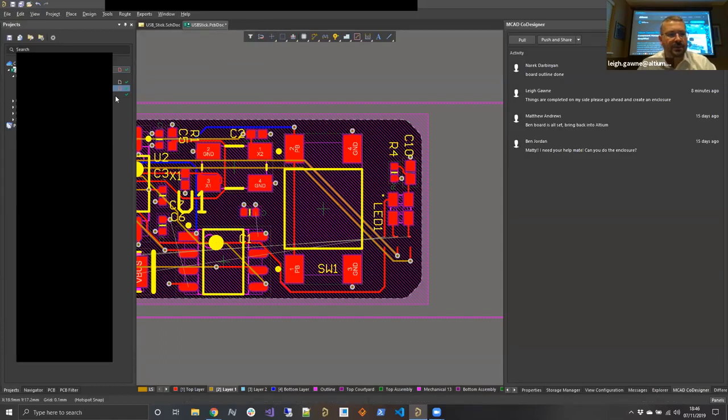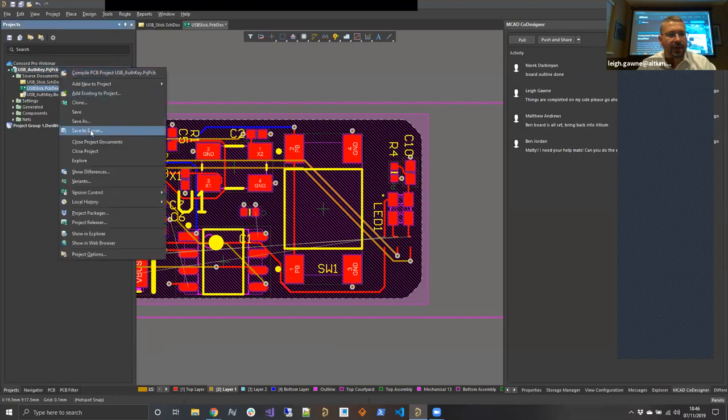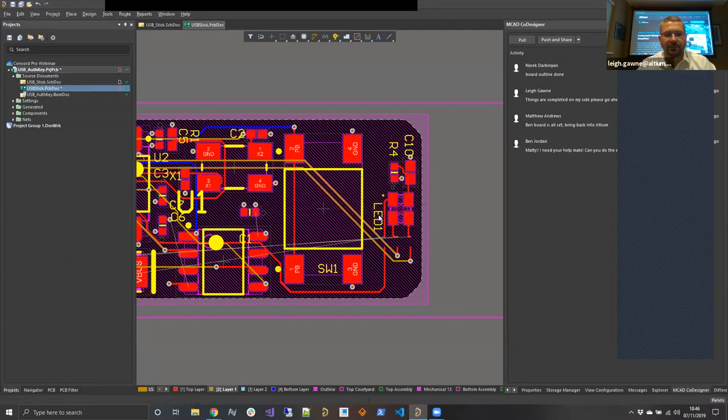All right, so at this particular point, I'm pretty happy with those changes. What I'm going to do is right click, again, save to server. So again, this is going to save things locally.